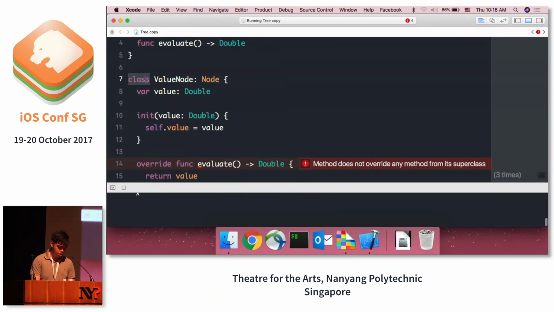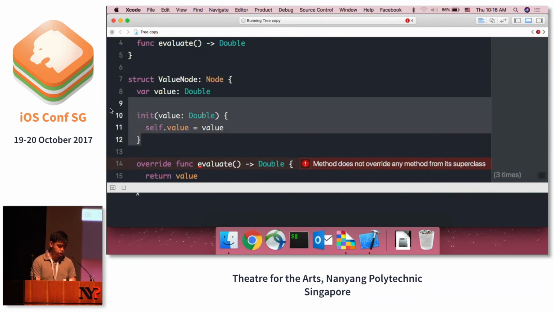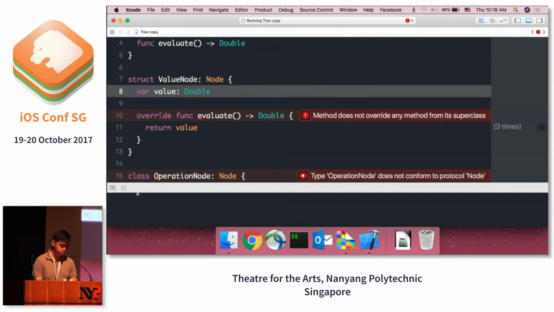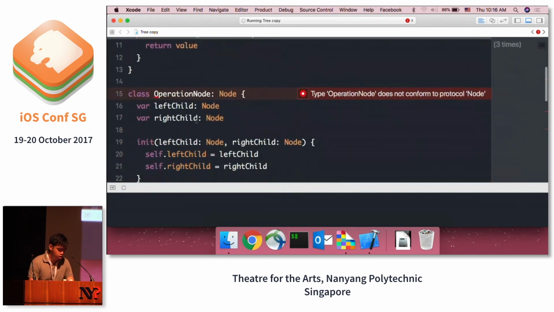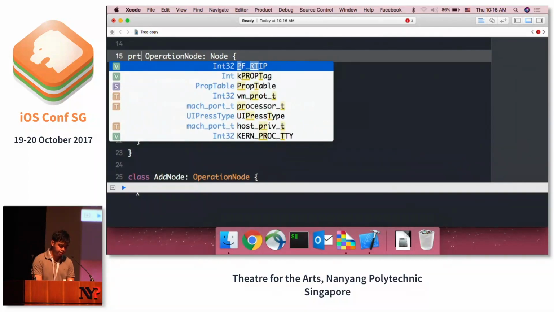I'm going to change this to a struct here. And we can even get rid of the initializer because Swift synthesizes the initializers in structs for us. I'm going to get rid of the override keyword. And again, our second abstract type, we can turn it into a protocol that extends node.